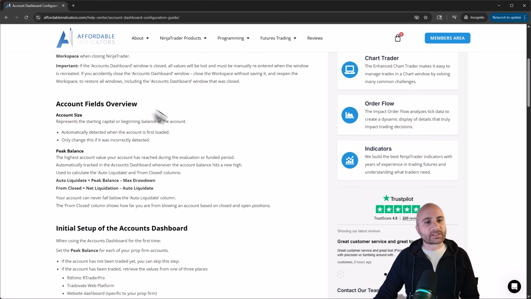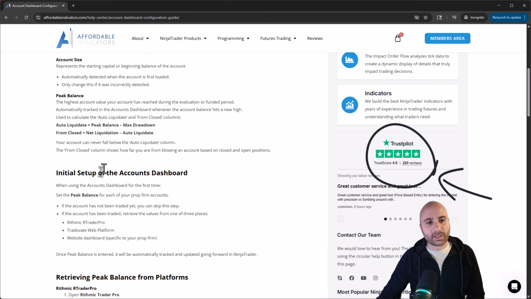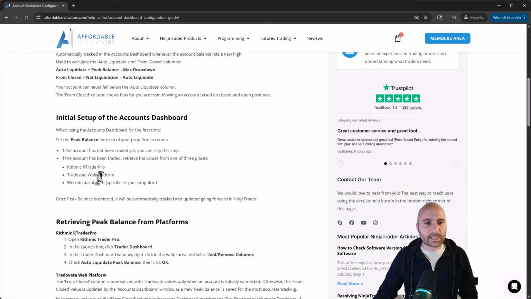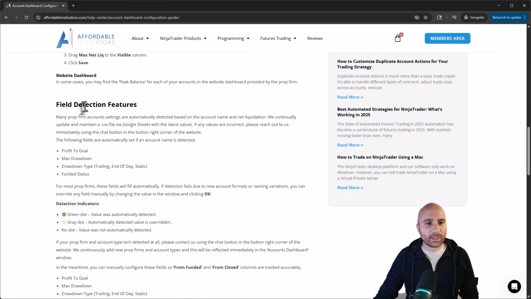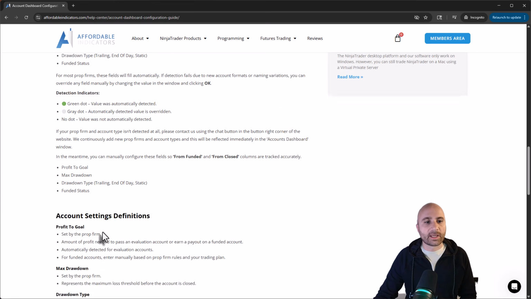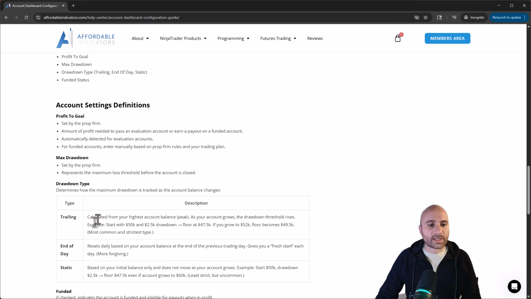So starting at the top, the account size. How is it determined? When is it detected and saved? The peak balance, same thing. Sometimes you're going to have to initially set this up when you load the window. And then all these fields down here that are detected from our server. Again, explaining the green dot, the gray dot. We've covered it all down to the drawdown type right here.